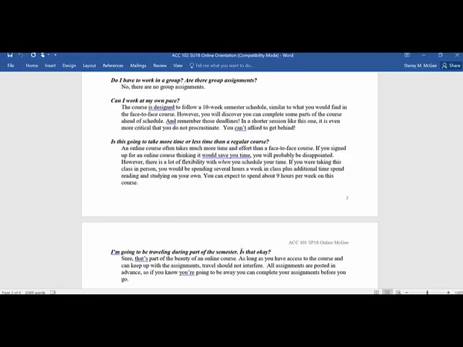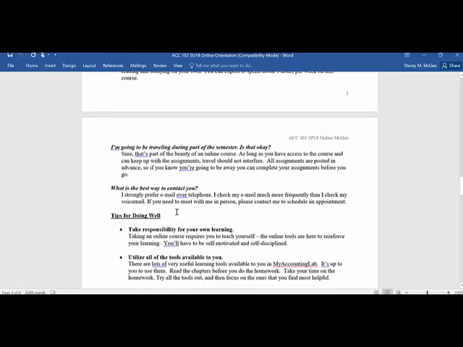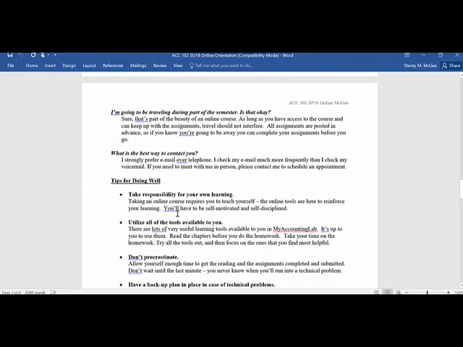If you're traveling, you can do your work ahead. If you're going to be gone during exam week, make sure you take the exam before you go. If you need it to open prior to that 10 days, let me know and I can open it early for you, set up with the testing center.